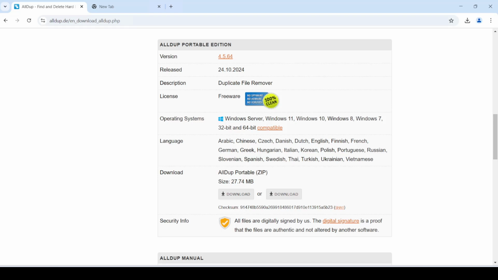In this video, I'm going to show you how to use a tool called AllDup to remove any duplicate files that may be present in your system. This is a very, very flexible tool. There are many use cases that you can use it for. For example, if your system is cluttered with duplicate files over the years and you want to get rid of them, you can use it for that.